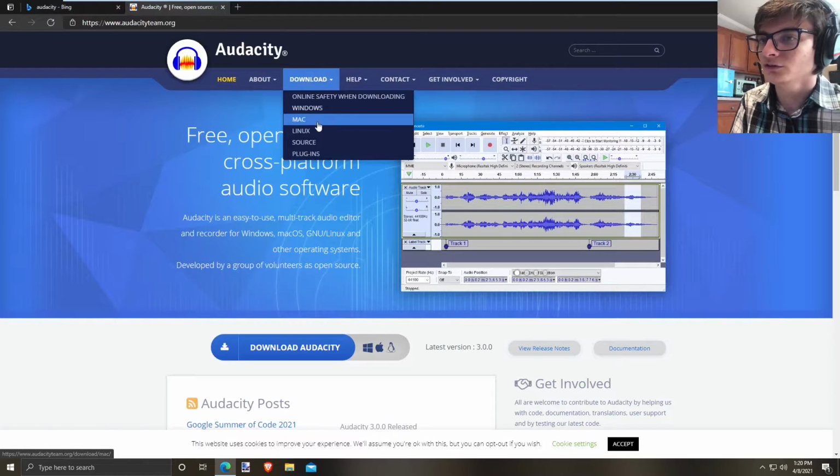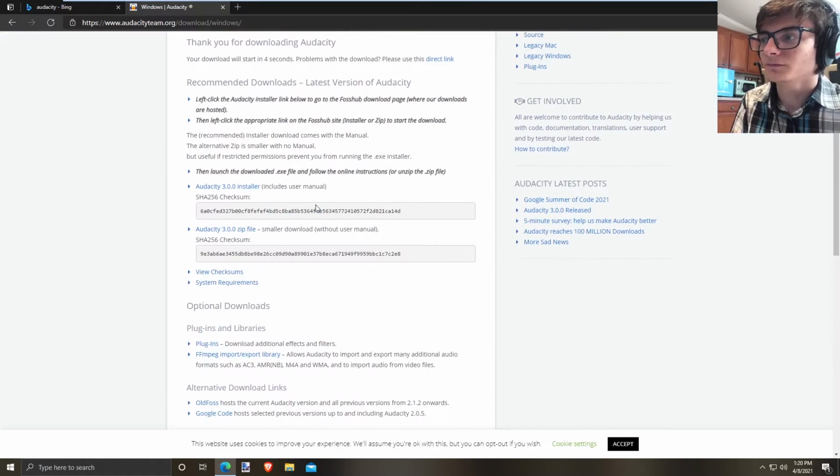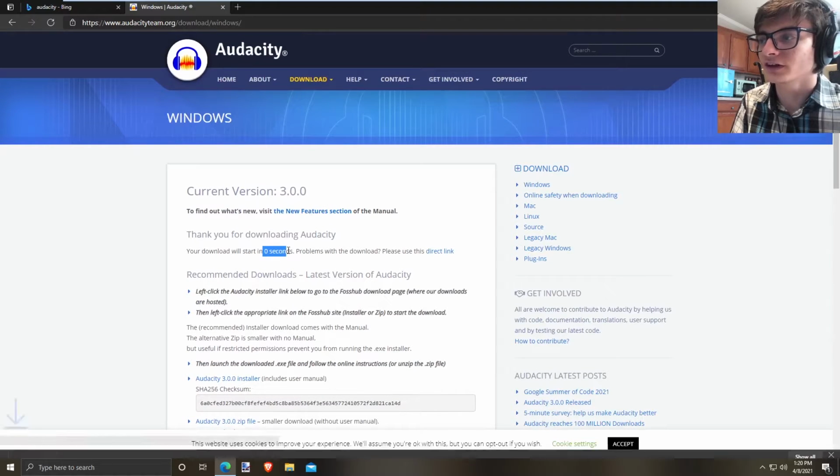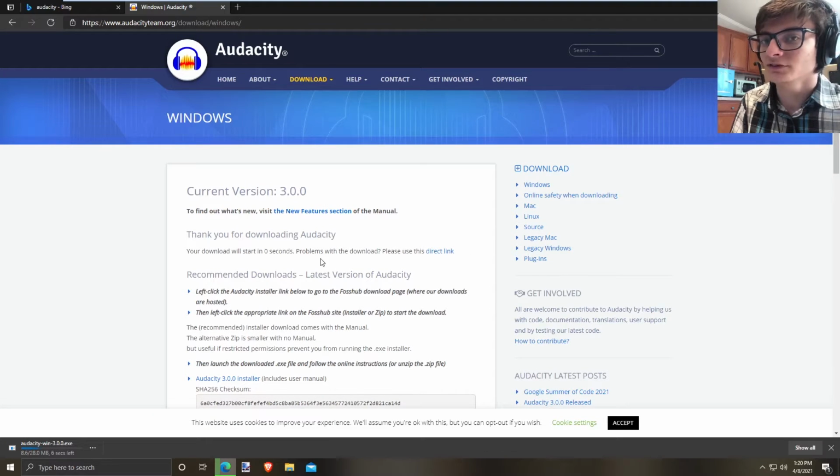We got Windows, Mac, and Linux. I'm using Windows, and I'm going to go ahead and wait for this timer, and it happens on its own, easy as that. Then you wait for the download to finish, and once it's done, you just click on it. I'm going to click Open File in the bottom left.